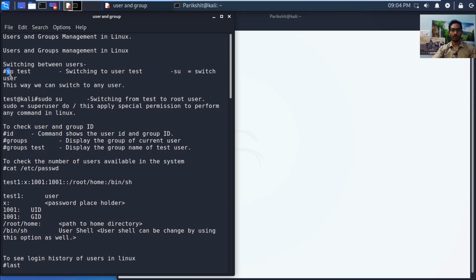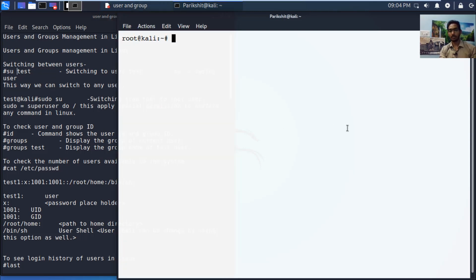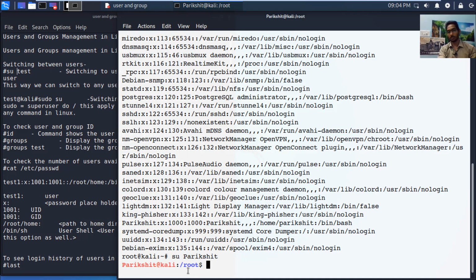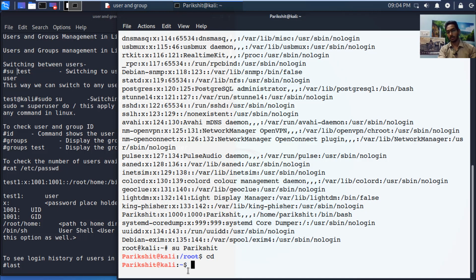For that we have a command, su, which is abbreviated from switch user. First we will see how many users there are in my system. For that we run cat /etc/passwd, and we can see the users inside the system. You can see we have a user called Parikshit. I will try to switch to that user now: su Parikshit. It is not asking me for any password, because if I am root, I can directly switch to any other user.